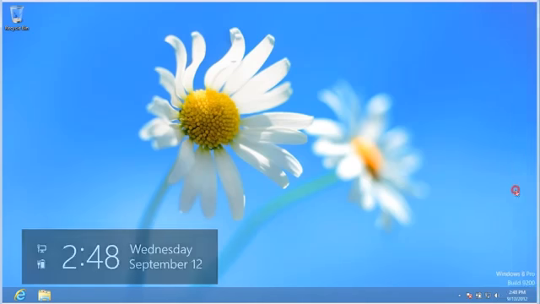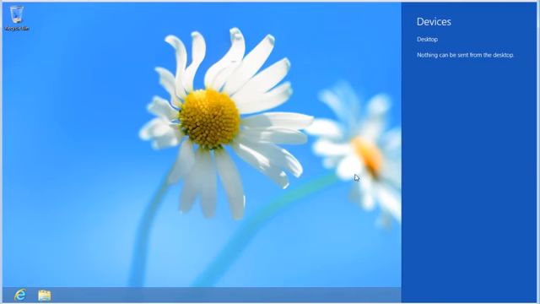Devices. This is where the devices attached to your system show up, such as digital cameras, tablets, and the like. This also allows you to send data directly to attached devices.